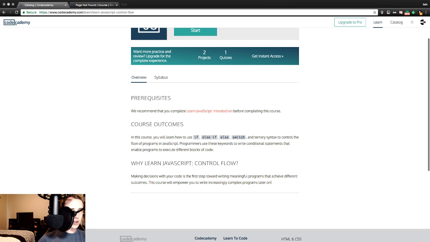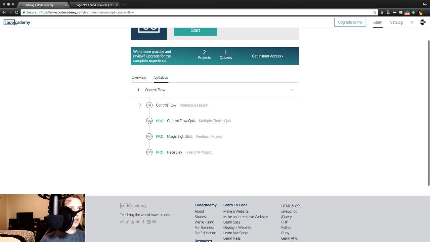Why learn JavaScript Control Flow? Making decisions with your code is the first step towards writing meaningful programs that achieve different outcomes. This course will empower you to write increasingly complex programs later on. Syllabus, control flow. Wow, a lot of pro stuff. And the one thing of control flow.